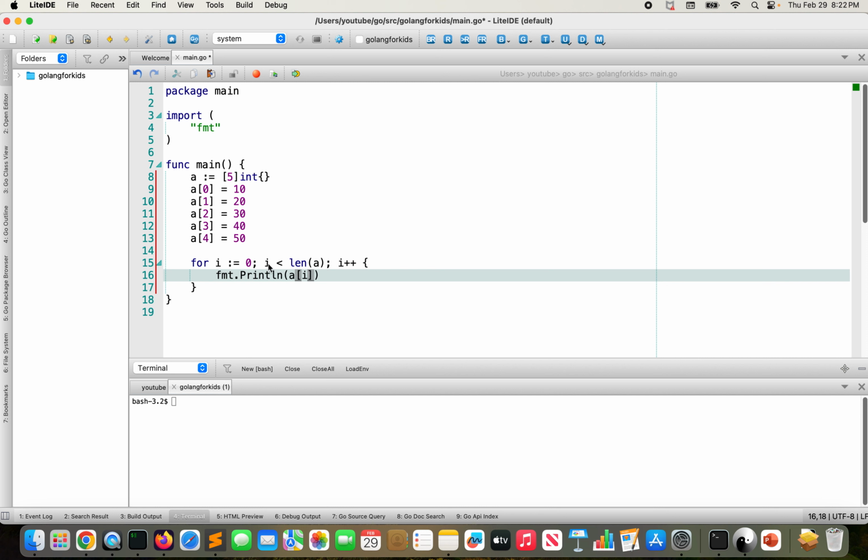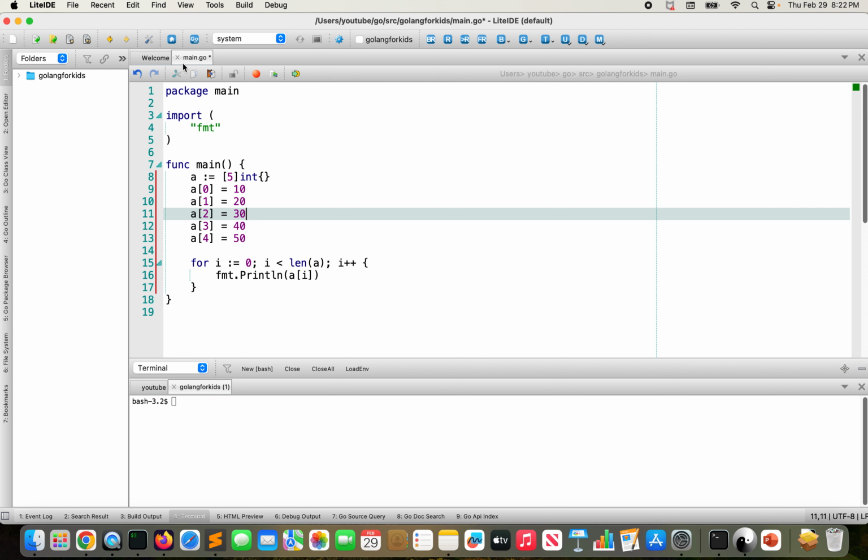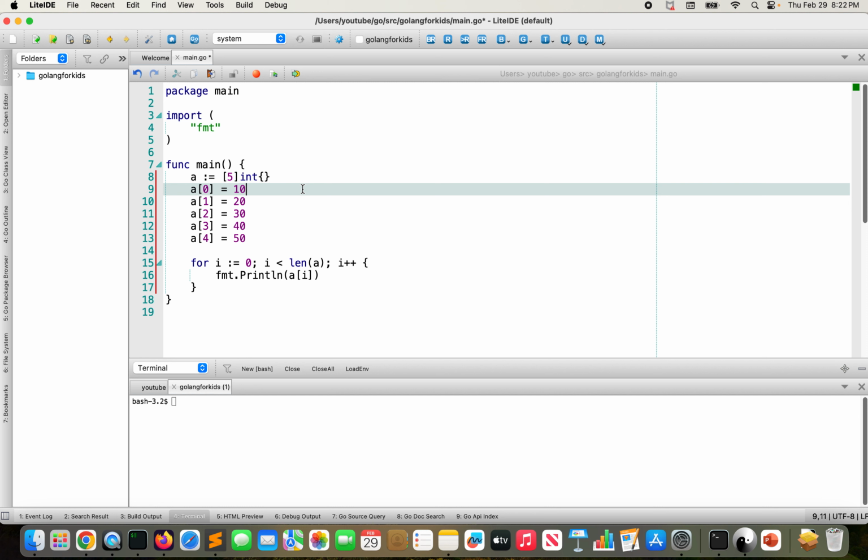And then you check the condition, i less than length. i value is 0, and 0 is of course less than 5. Then it comes here and prints, and then goes to the i plus plus. Now i becomes 1, and then again checks 1 less than 5 is true, and then it will come to the body of the for loop, and it will print all these values. So let's save it. Ctrl+S. go run main.go. 10 20 30 40 50.